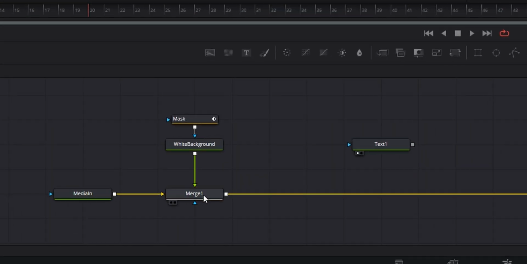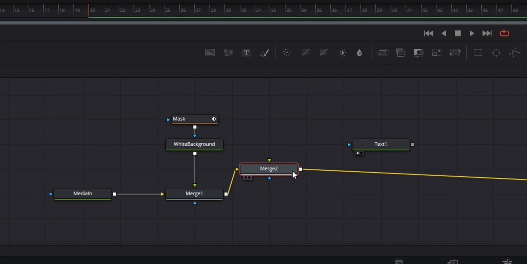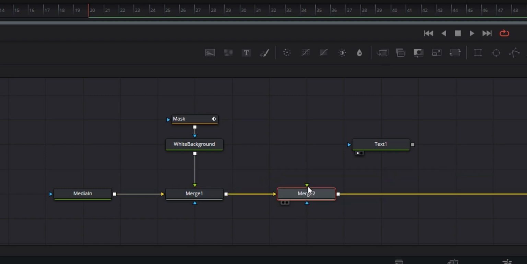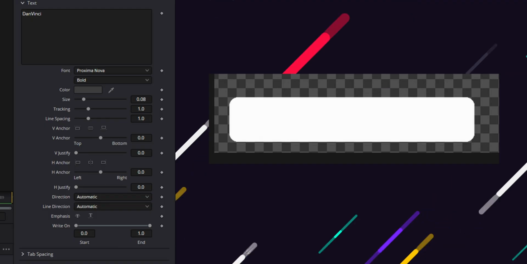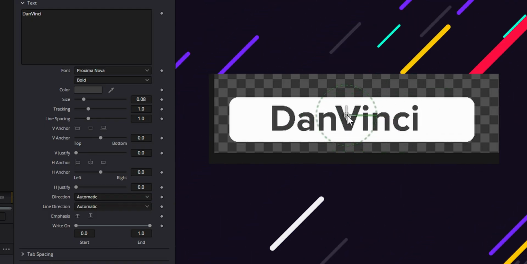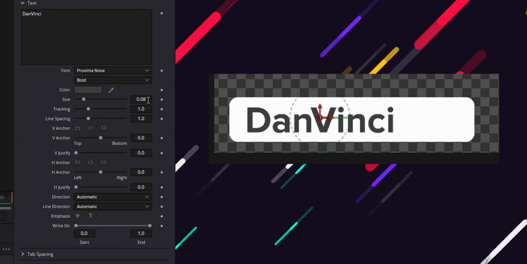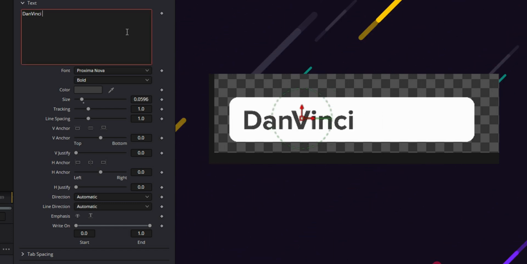So clicking on your merge, we want to create another merge. So click on this icon here to create another merge node, and this will automatically populate into your node tree. From here, drag your text node over to your merge node, and now it will appear in your media out. From here, let's move it. So let's put it down here, and I'm going to resize it in the inspector tab, just like so. And I'm going to add a bit more text.